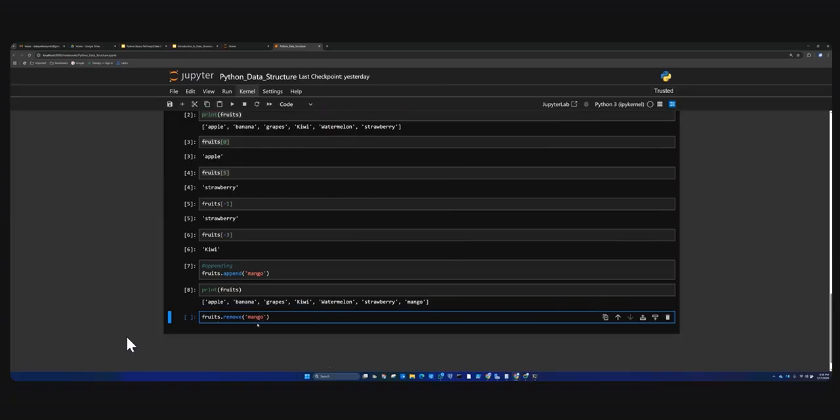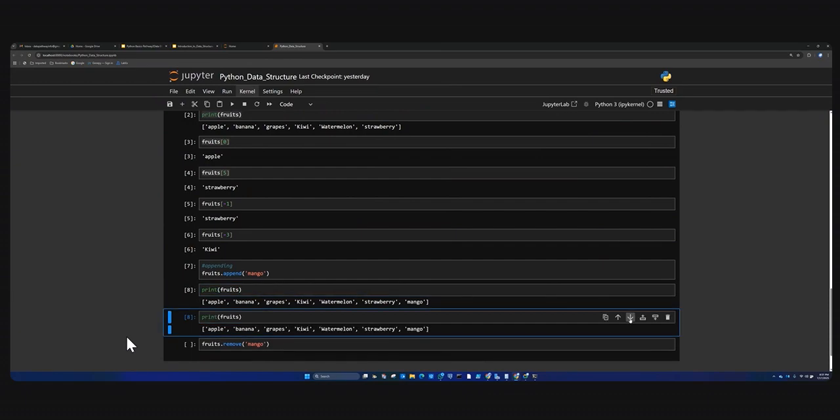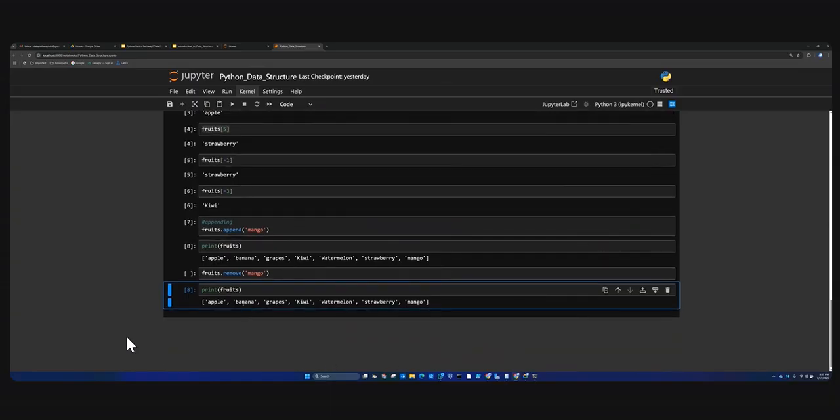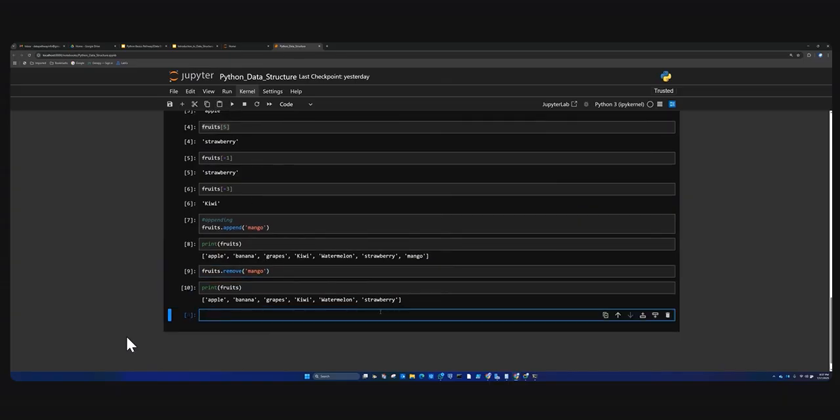Mango. Okay, I'll just copy this. I need to duplicate. I'll go to the next slide. Now I'll run this first and then I'll run this. Right now how many are there? 1, 2, 3, 4, 5, 6, 7. I will remove. Done. If I run this, see, 1, 2, 3, 4, 5, 6. So addition is through the append function. Removing any value from your data set is through remove.